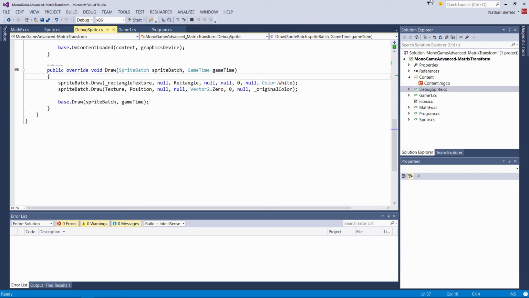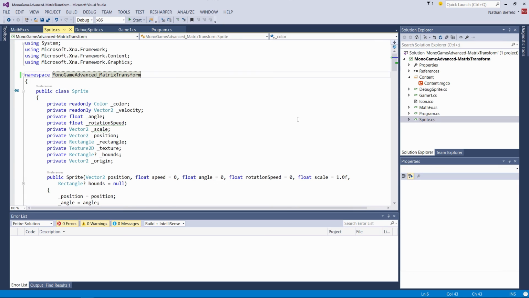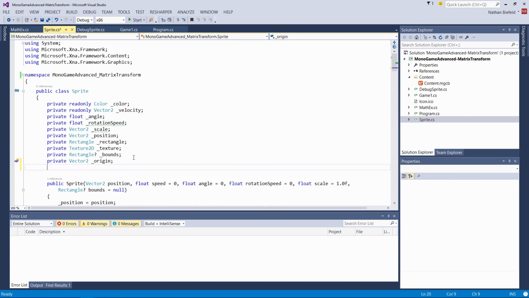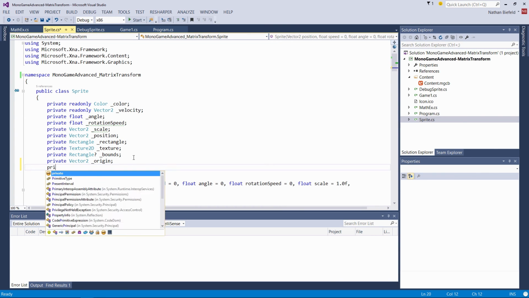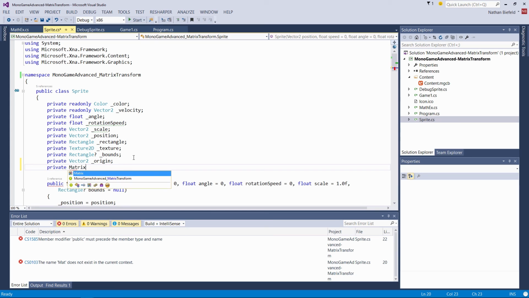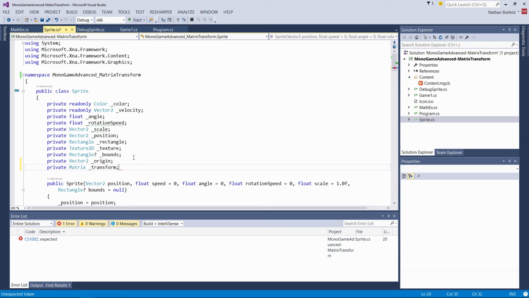So let's get started. In the Sprite.cs file, at the top where we have our private fields, at the bottom of that list, let's add a private Matrix, and that's a 4x4 matrix. If you've seen my game math videos, that is what we are using. The game math videos should be released with this video as well. So I'm going to call this _transform.